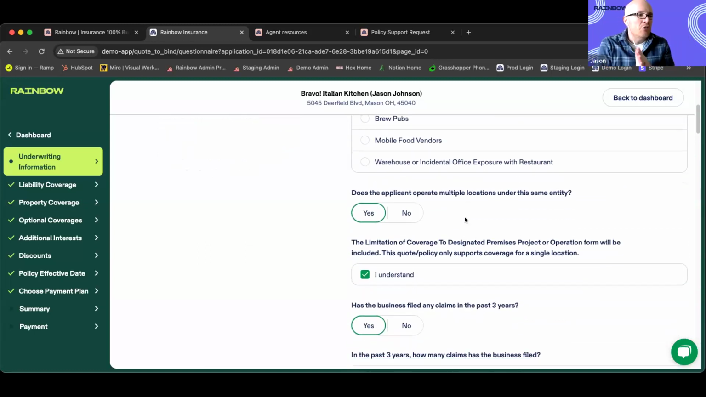Okay. Do they operate multiple locations? This is important to add.